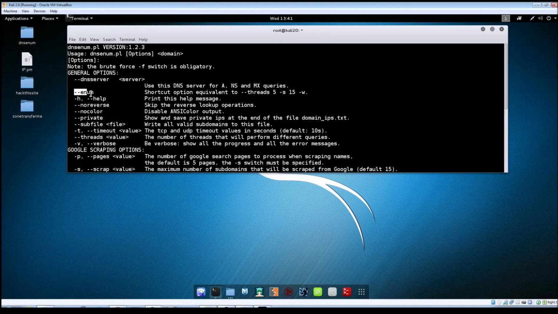The next switch is the enum switch, which is basically just a shortcut. It contains within it three of the other switches. So it's got threads, by default set to 5, then the s switch, which is set to 15, and this specifies the maximum number of subdomains that it will scrape from Google. And the w switch just tells it to perform a whois query on the subdomains.